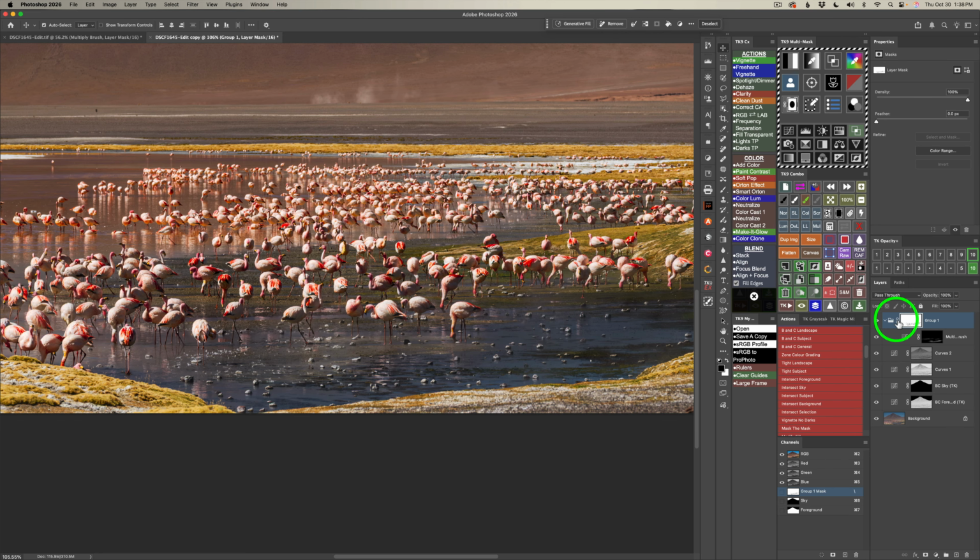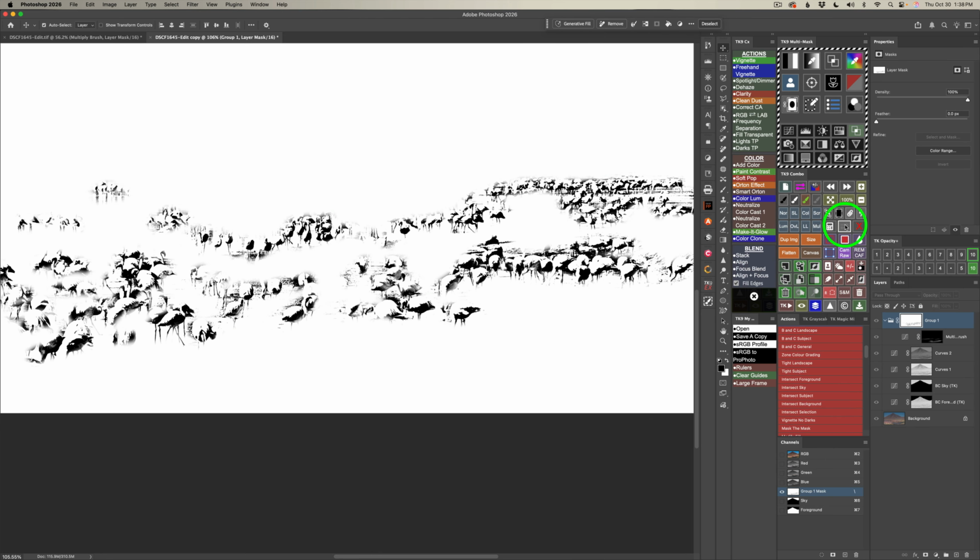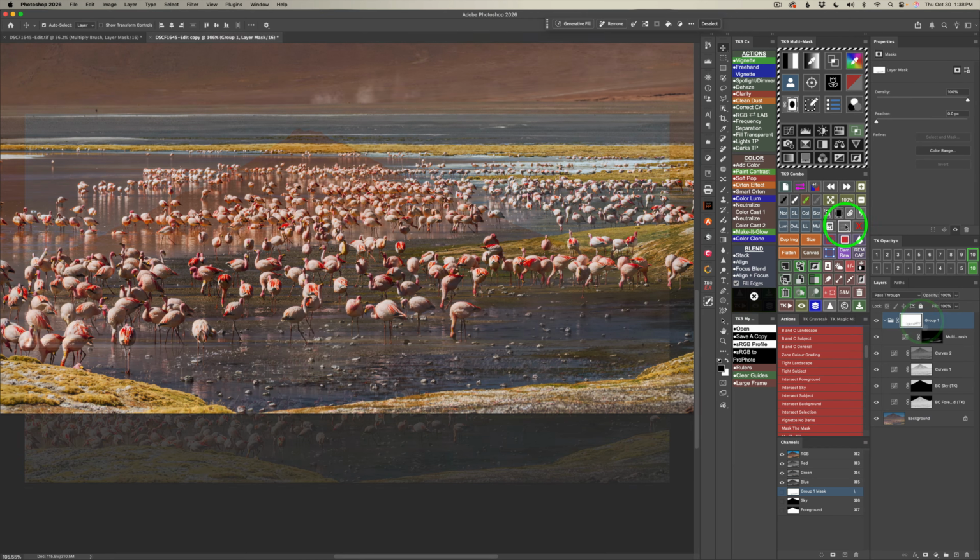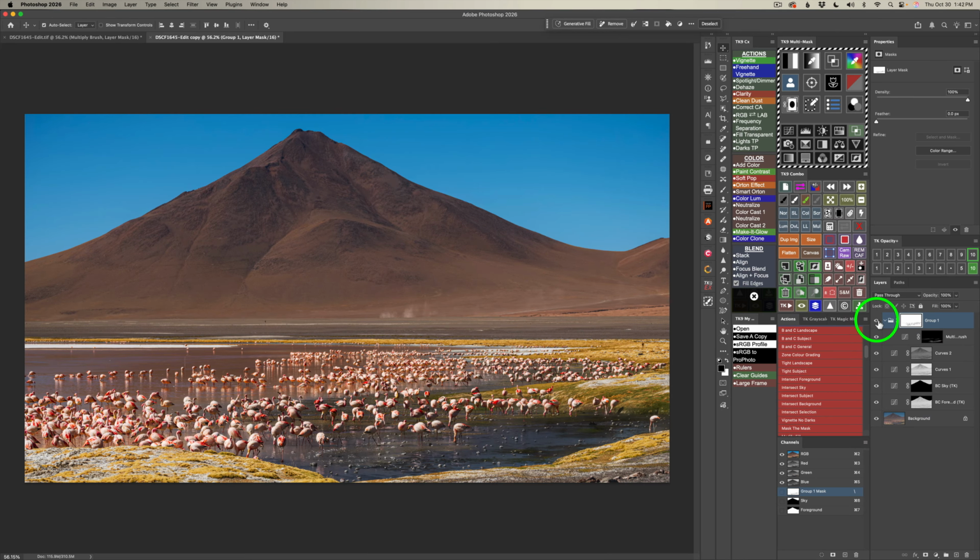Now, if we want to see what this mask looks like, we're on this layer, click the double arrow button, and you can see how nicely that is targeted. Just the shadow areas of the birds. Pretty cool. Click this button again. We go back to the image. And now I'll shut off this group. This is before darkening the shadows, and now here is after.